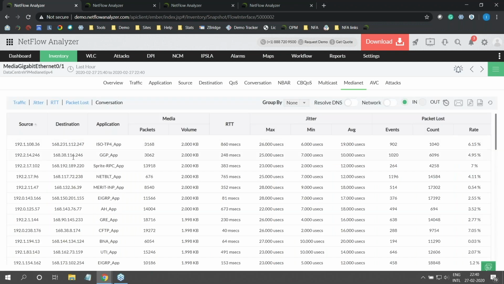You can see it shows you the conversations, what application was being used, how many media packets across the packets and volume. You can also look into the round trip timing, the jitter for minimum, maximum, and average, and also the packet loss. It shows you the events, the count, the rate, and all of that. So you can take it as a report right from here, export to PDF. And if you want to even schedule it, you can do it.